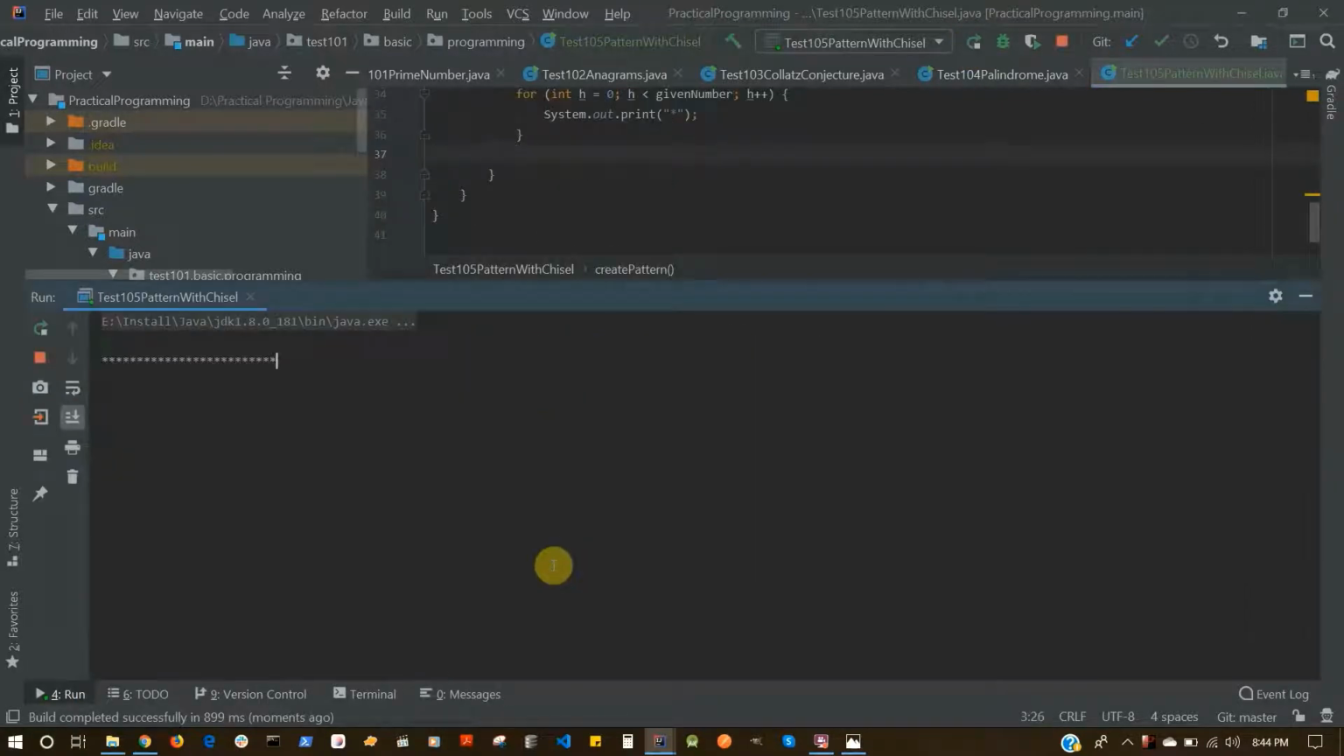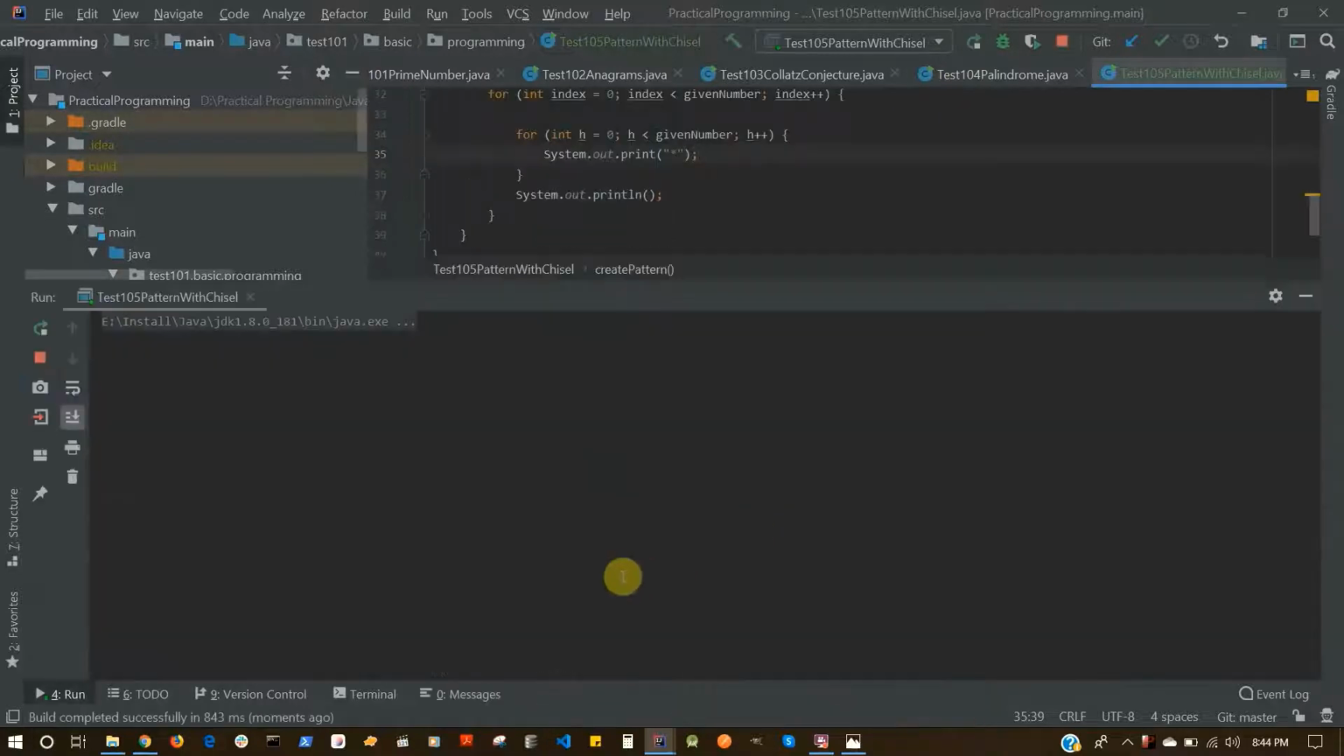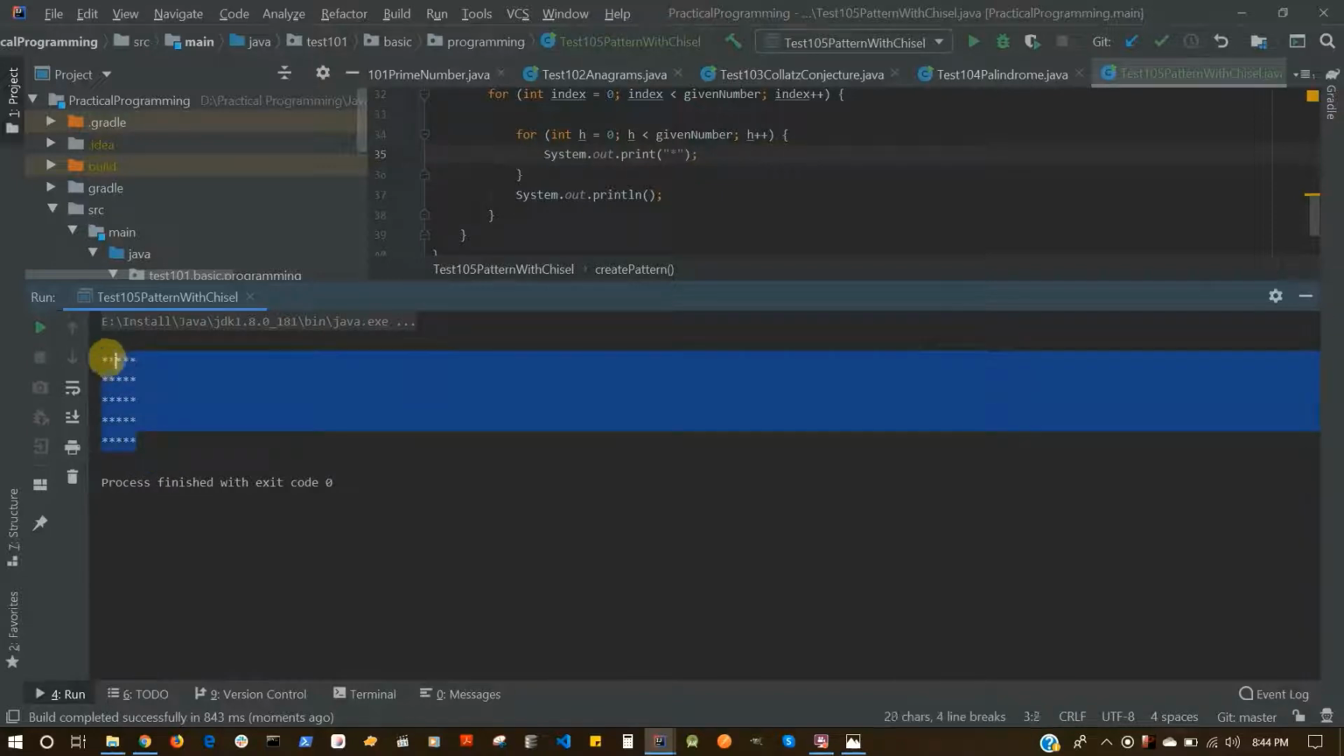I'm gonna say 5, enter. Great, what am I doing? Because I'm doing only print, it's printing on the same line. I want this to break after every 5 elements, so I'm gonna say S out println here. So this is gonna break the line. Okay, let's print that again. 5. So we have it like this: 5 characters horizontally and 5 characters vertically. So that's what makes our solid stone.